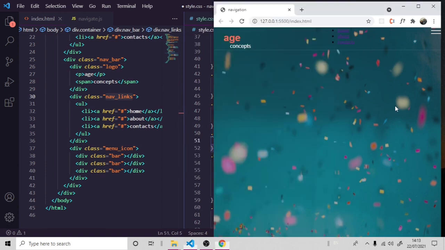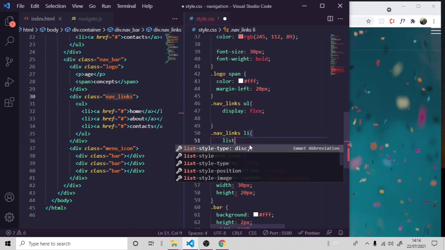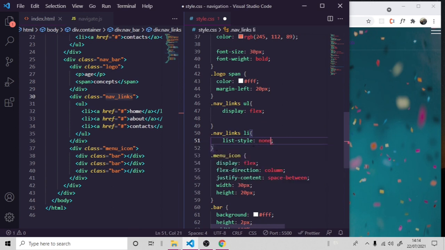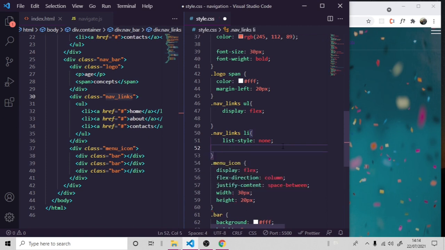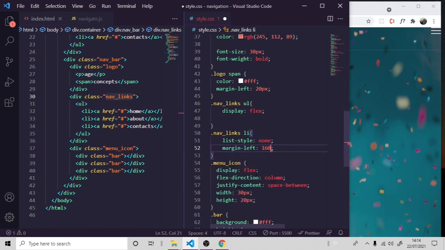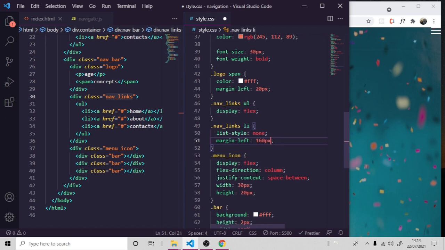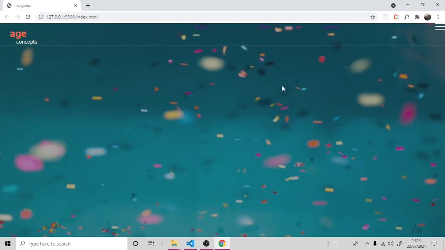First we are going to remove the dots. So list style is going to be none, and the margin, we're going to create a margin on the left. So margin left is going to be 160 pixels. So that, let me expand this.